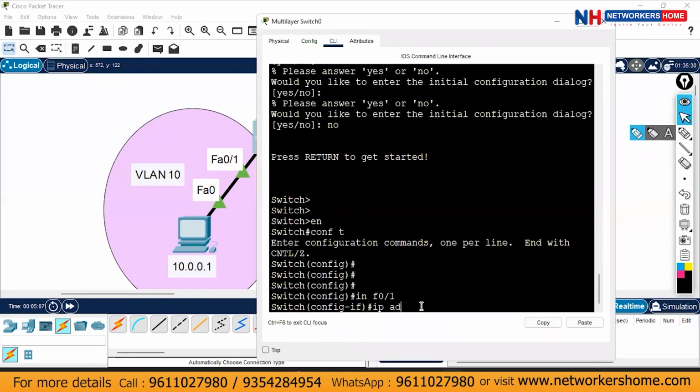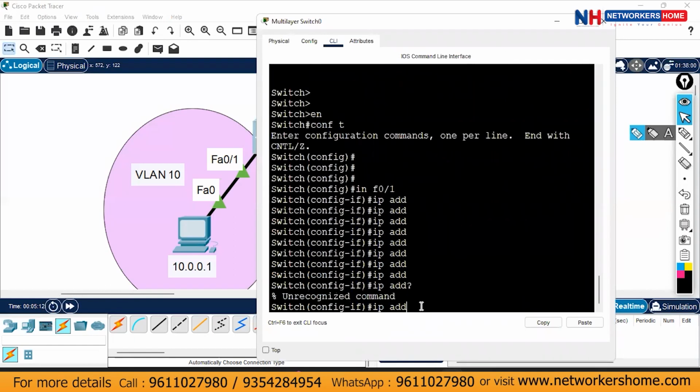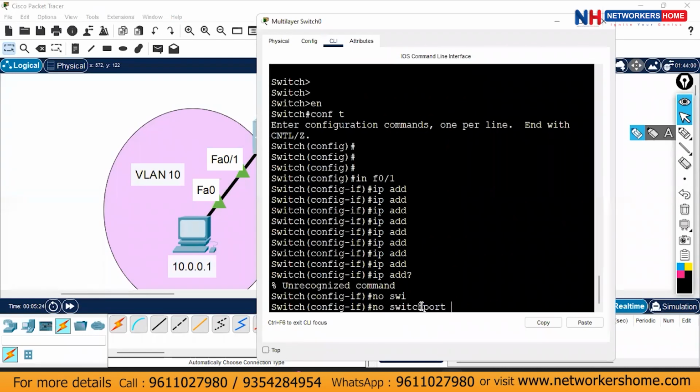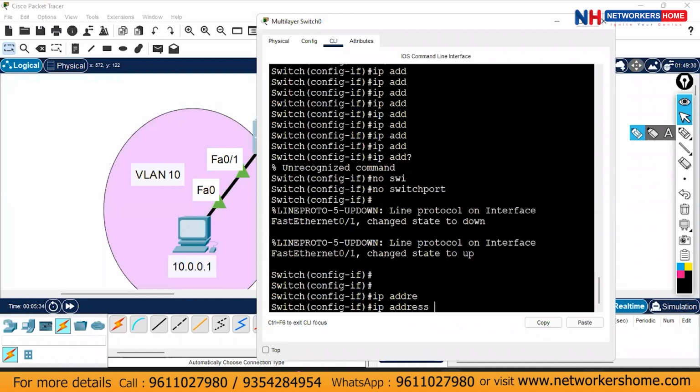If you try to assign the IP addresses, you'll see the command is not supported. If I hit question mark also, it will say unrecognized command. Because by default, even your layer 3 switch ports, they are working as layer 2. So to disable layer 2 features, you will have to give one command, that is no switchport. Once you give this command, this port will act as a layer 3 port. Okay. And now if you try the command IP address, it is supporting the command.